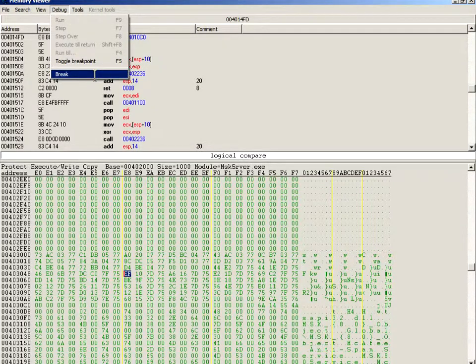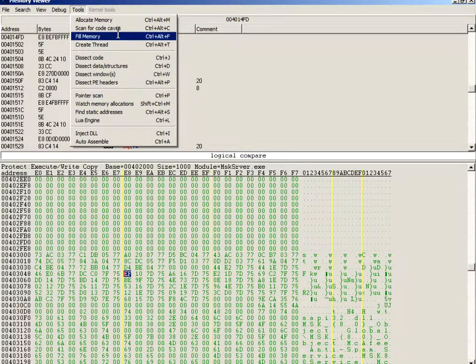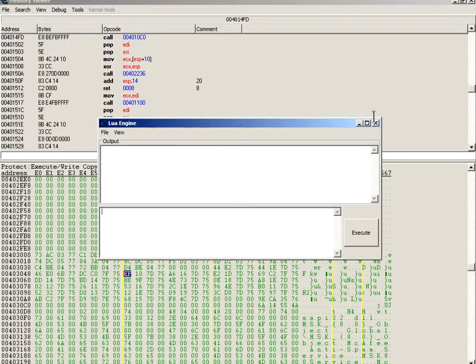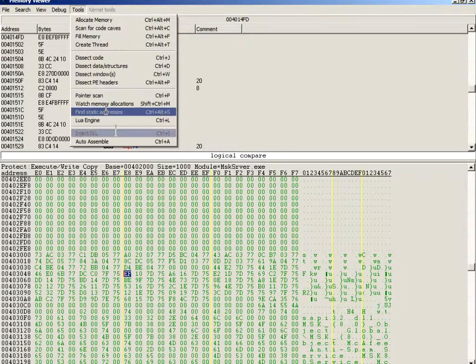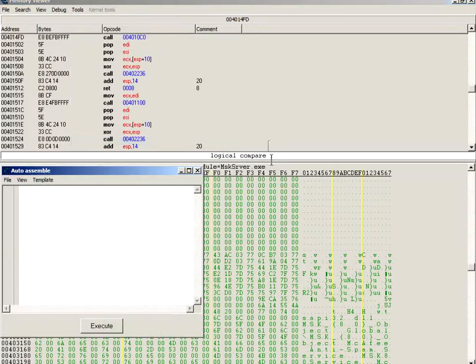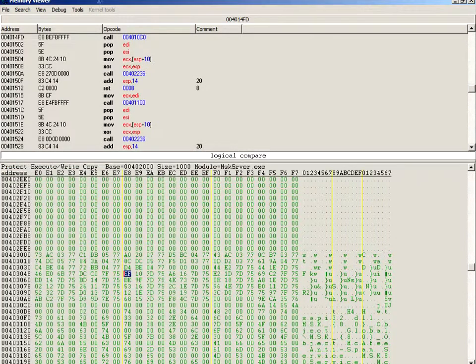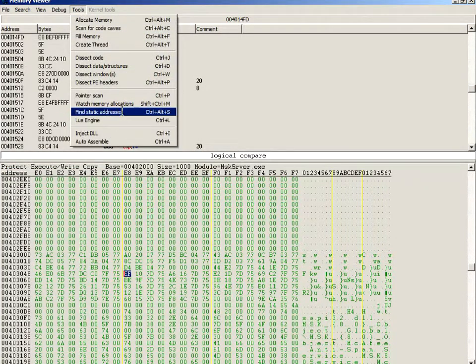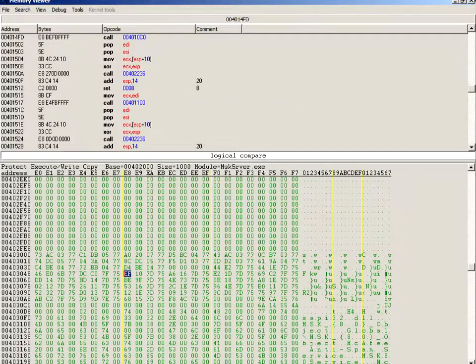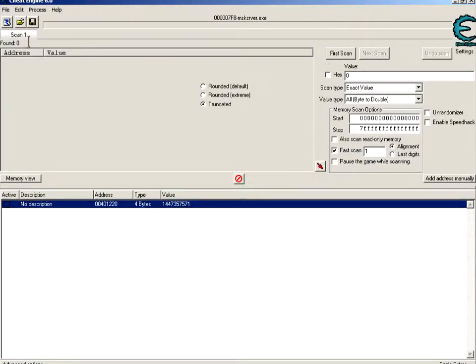So debug, you can attach a debugger to the process. You can create a thread. Huge stutter right there. You can scan for code caves, allocate memory, dissect code. It's amazing. You can use the Lua engine. You can inject a DLL, you can auto-assemble code, you can find a static address. So much you can do with Cheat Engine. Everything that has to do with hacking you can pretty much do with Cheat Engine.